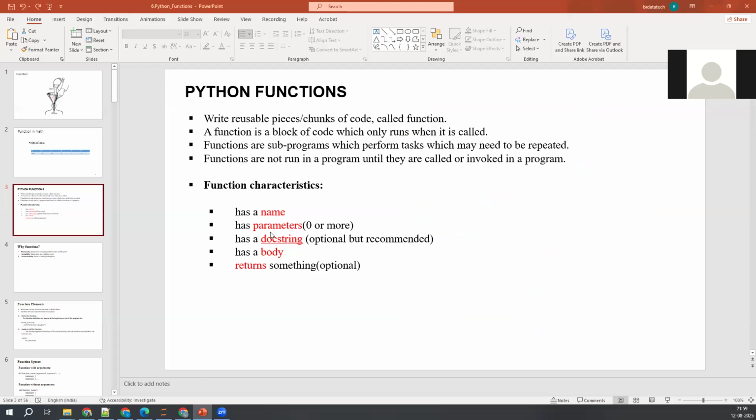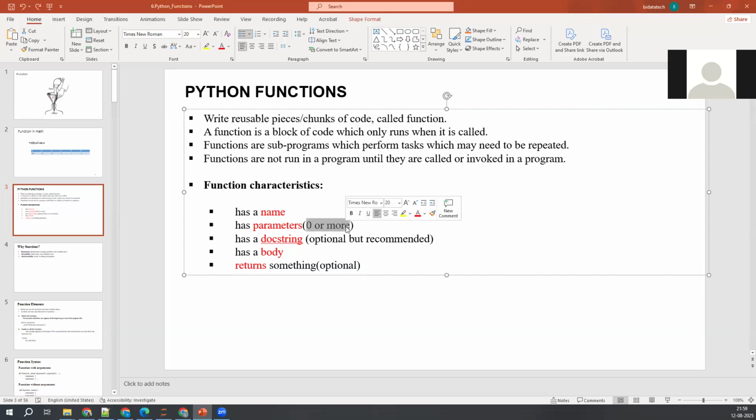First, let me talk about the function characteristics. Every function has a name, definitely, of course. Without a name also we can create a function. Those functions we call anonymous functions or lambda functions. I'll talk about that also if we are done with this topic today. And a function may or may not have parameters, that is, 0 or more, as I mentioned here. I'll talk about what exactly that parameter means.